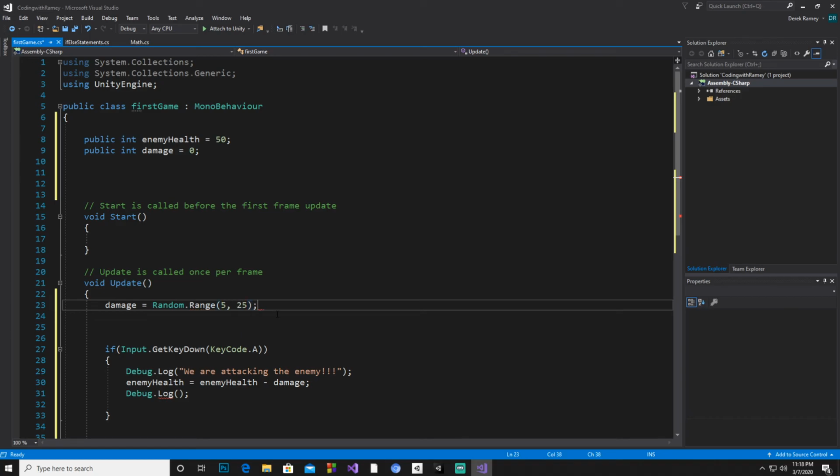Alright, so now I got it typed out. I'll explain this to you. Damage is going to be equal to a number between 5 and 25. Whenever you want to assign a variable a random number, you put the minimum number, the lower number, always on the left. So you're going to put 5, or whatever you want it to be, and the maximum number, 25. It gives you a range anywhere between 5 and 25.